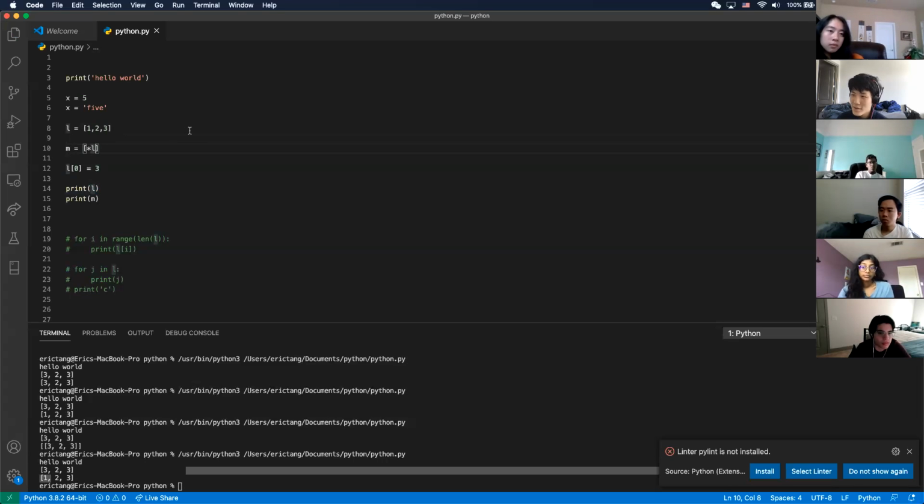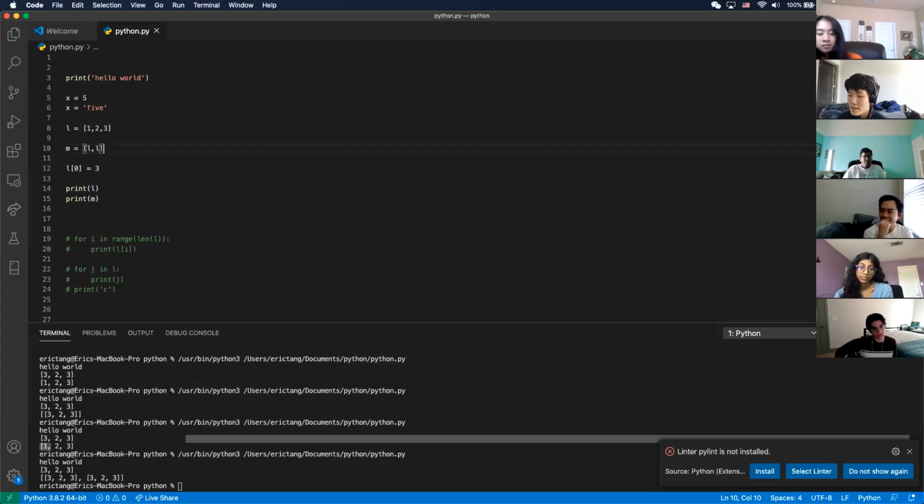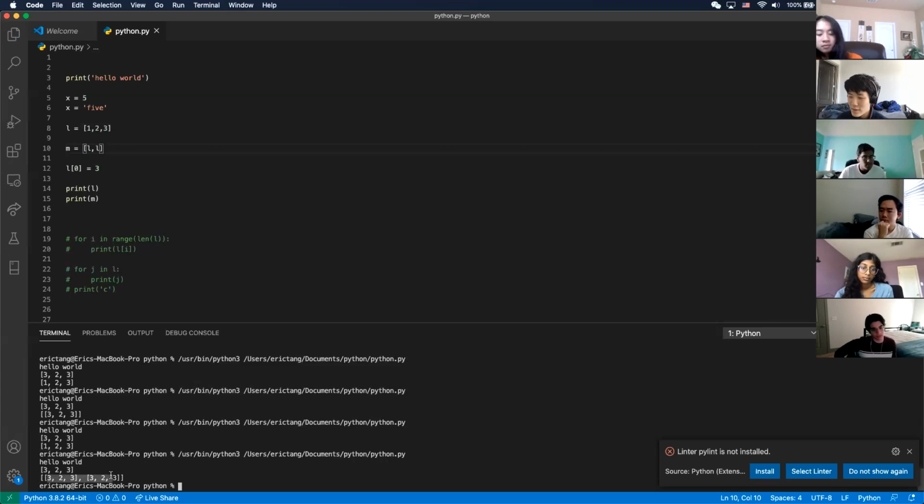And I can also do some pretty crazy things, like I can do L twice. So M would be a 2D array pointing to L twice. Everything is reflected when L is changed, right? And then what would happen here? If I do this now, can someone tell me what would happen if I do this?